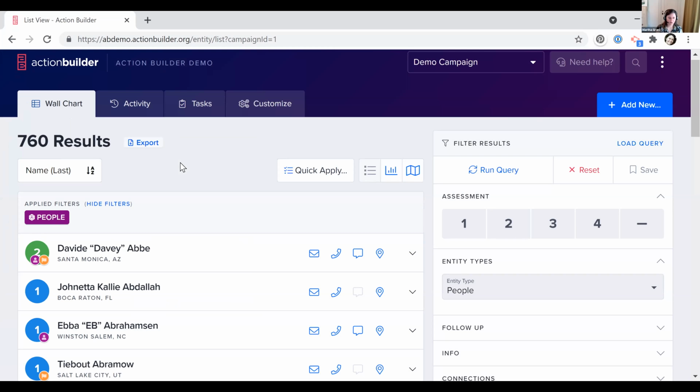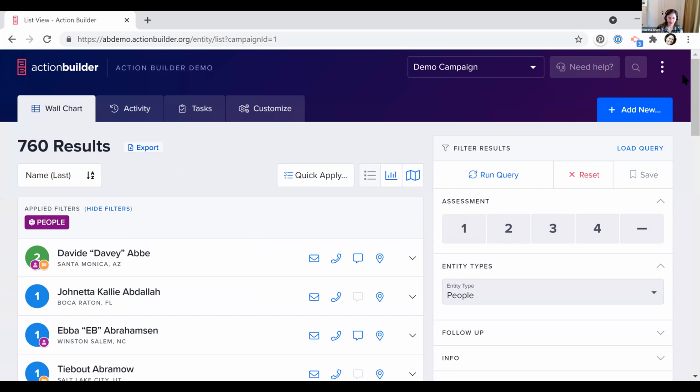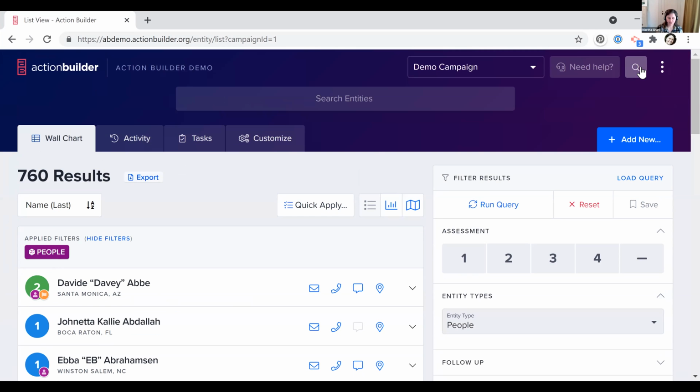If you go here to the chart view list view page, you can think about this as just viewing the list of people that you're organizing. You can click to search that list up here in the top, and this lets you just quickly search any entities here.